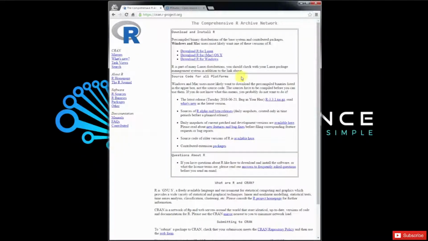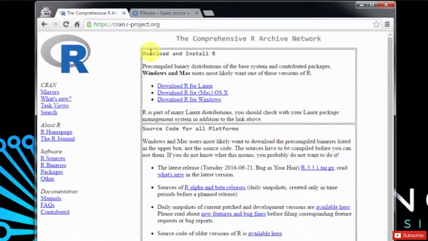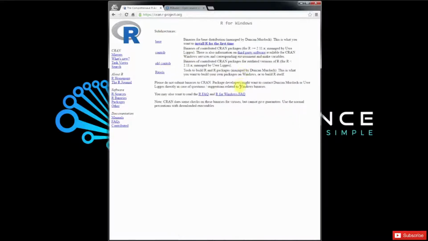All right, so first thing you'll need is, as always, a browser. I've got my Chrome browser here, and the first website that we need to go to is https://, you don't need to type that in, just cran.r-project.org. If you go here, you will see a page like this, and here you can download R for Linux, Mac, or Windows. I'm going to install R for Windows, so I'm going to click this link here, but select the version that's best for your machine.